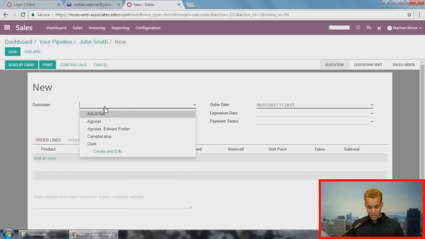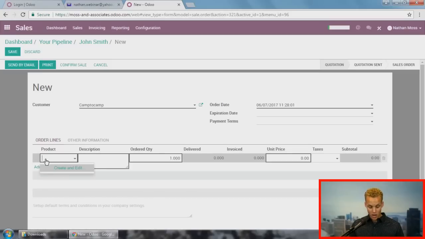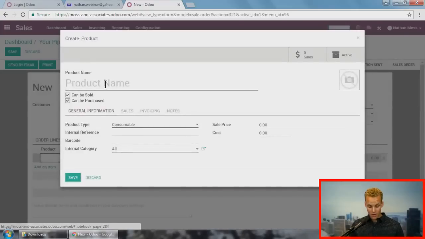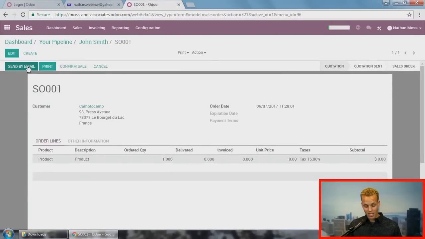All I have to do is specify a customer, so I'll just use Camp to Camp as an example. Let me add in a product as well. So let me create an edit here. I'm just going to keep it generic and say product. And let's save this. I can actually send this by email over to our customer. That'll actually log this in the chatter down below. Or I can move ahead and print this. I'm just going to jump ahead and actually confirm the sale.